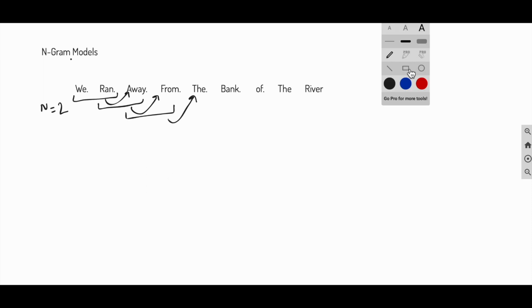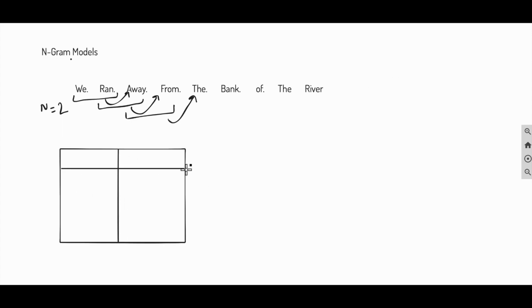So let's create a table to track these transitions. What we want to track is what context we saw and then what the next word was. To make things simple, let's assign IDs to each of our words. So let's say we assign "we" the ID of 1, "ran" the ID of 2, "away" the ID of 3, and so on and so forth. And whenever the same word occurred as before, we'd assign it the same ID again. So we see "the" again, so we'd assign it 5.